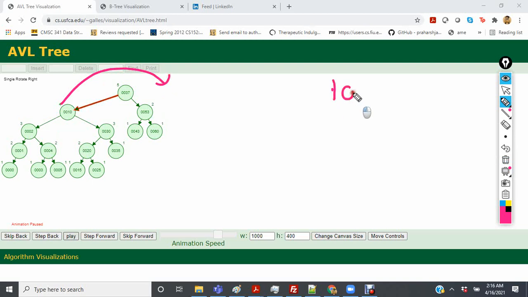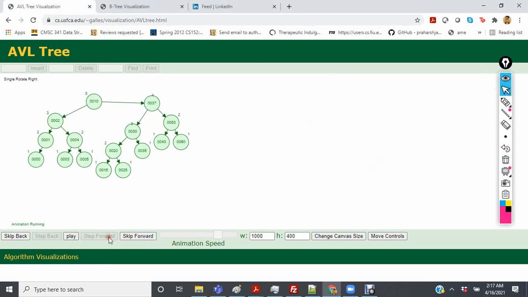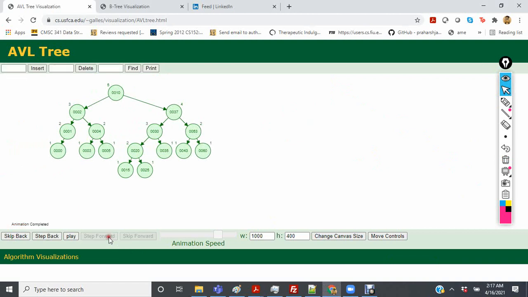10 is going to become the new root of the tree. Its new right child is going to become 37. 37's left child is going to become 30, and its right child is going to remain 53. 10's left child is going to remain 2. Like so.